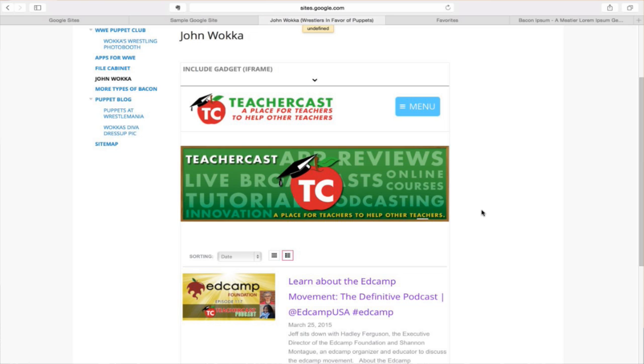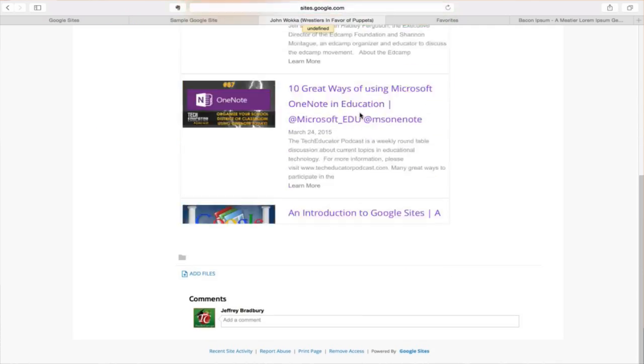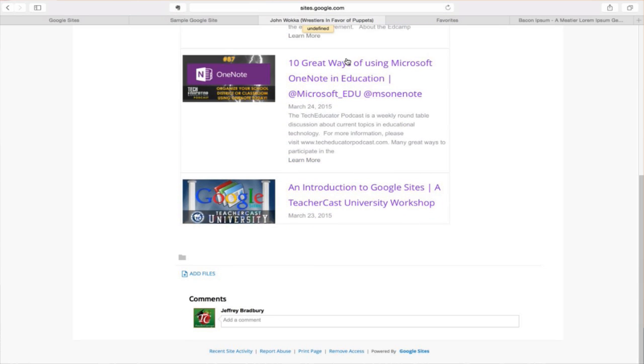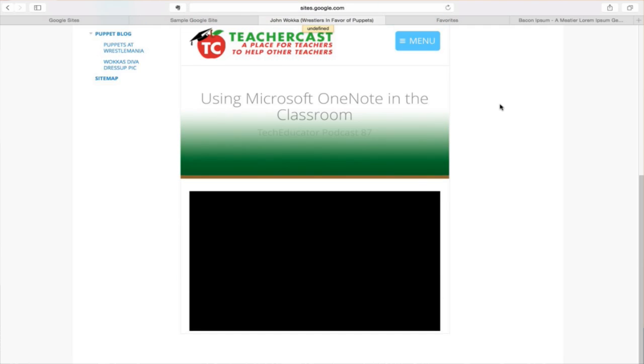But I can easily make up a page like this with three or four different iframes based off of the research that I want them to do for today's project. And this is very, very easy to set up. And yes, this is the full website. Here's our post from last week, and it opens up in that iframe.